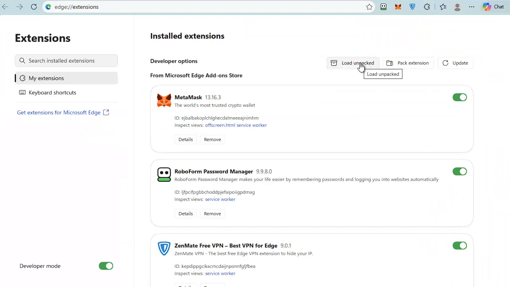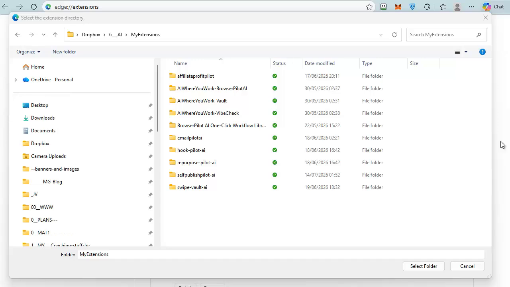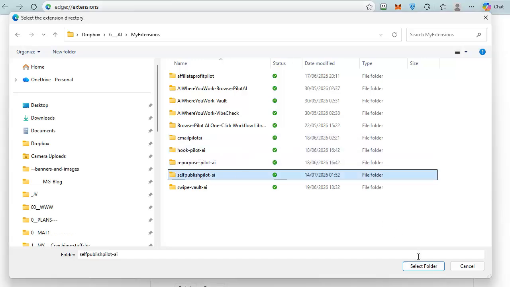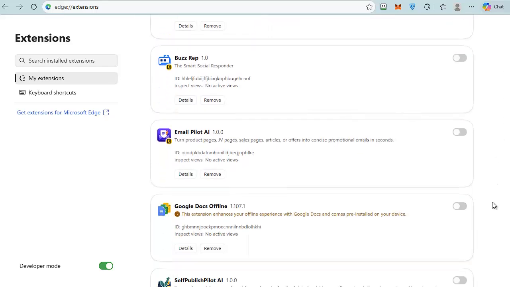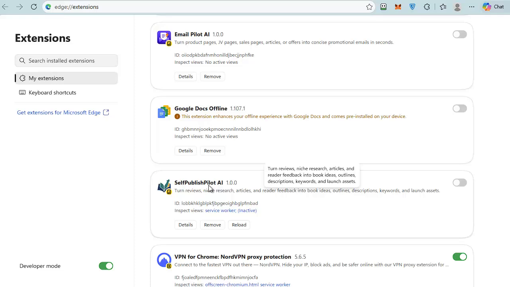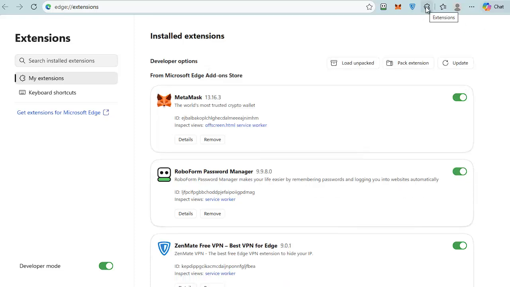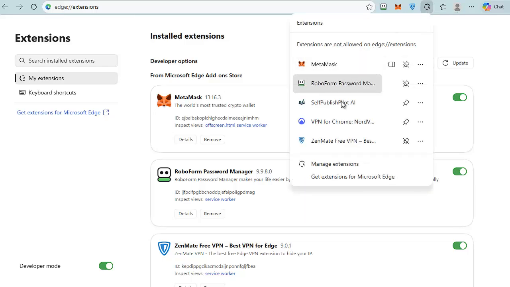The next step is to click on Load Unpacked. And once your local file explorer comes up, navigate to the folder where you've got all your extensions, choose the relevant extension. So in this case, it's SelfPublishPilot AI, but this process is the same for other browser extensions as well. So simply click on that, choose Select Folder, and then scroll down your extensions to find SelfPublishPilot, which is down here. So here we have SelfPublishPilot AI, toggle it to on. And now when I click on the little puzzle icon for the extensions at the top, we should have SelfPublishPilot AI appearing in our list.